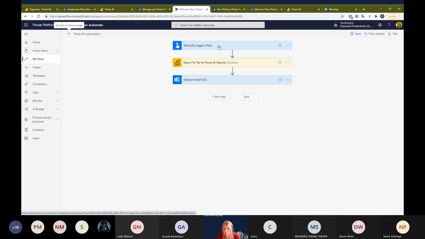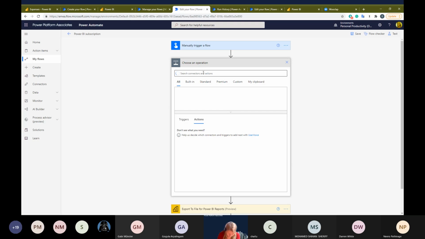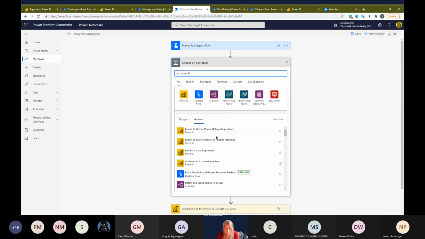It can be a scheduled one. Usually it will be a scheduled one for this use case. I manually trigger a flow. You can add some questions here that you can retrieve later on, but in that case, I didn't do that. Then I chose the action Export to File for Power BI report. When you add an action, I tell it, okay, what are the actions for Power BI? Then I receive the list of actions, and you see that it is a very, very small list here.